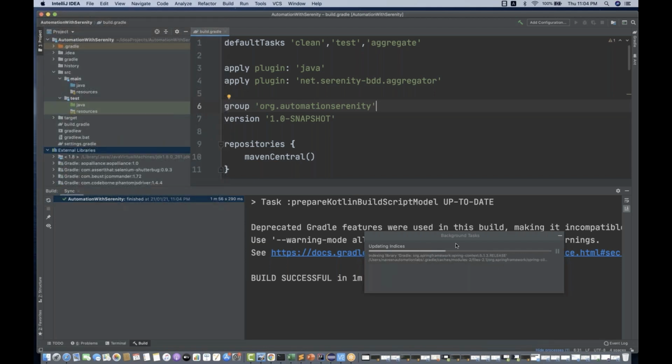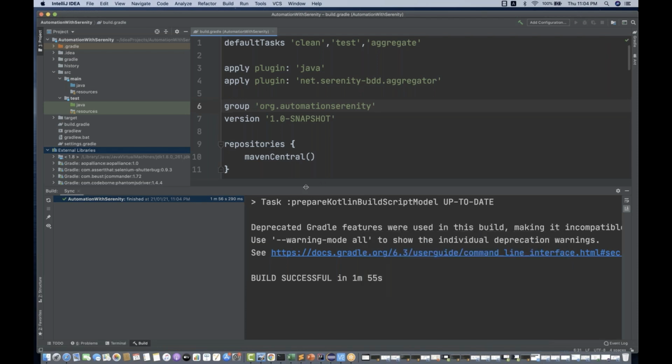So it's almost done. It's doing some background tasks. This is just like Maven. In Maven also we have to do a clean install and then we have to build the project. In Eclipse, same thing, we are doing it over here, that now it's done.